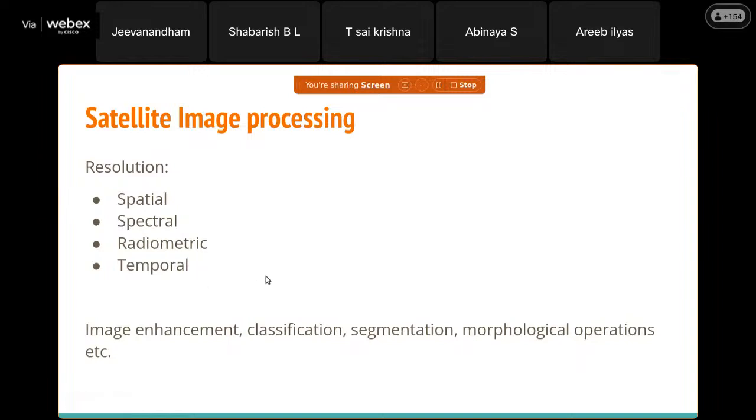So the geosynchronous satellite has good temporal resolution because it is observing only the same location. And a satellite image is like a normal image, except that it has latitude and longitude, and it's very huge. It is capturing data of a very large area with very high resolution, so the data will be very large. A single image can be 2 GB or 3 GB.